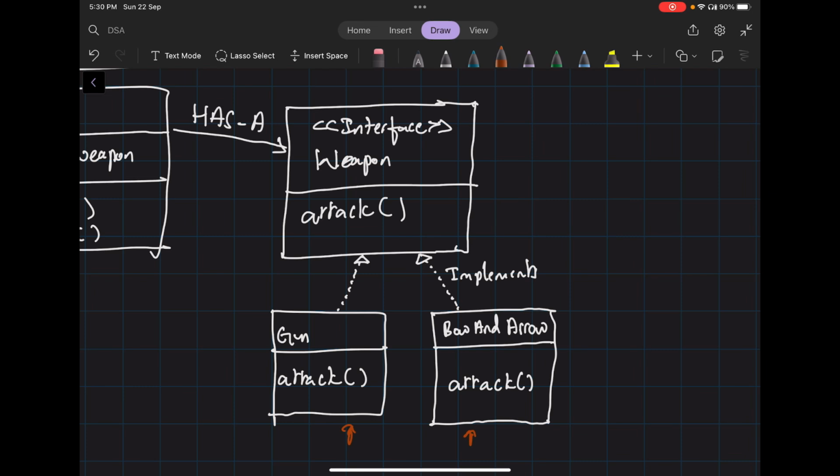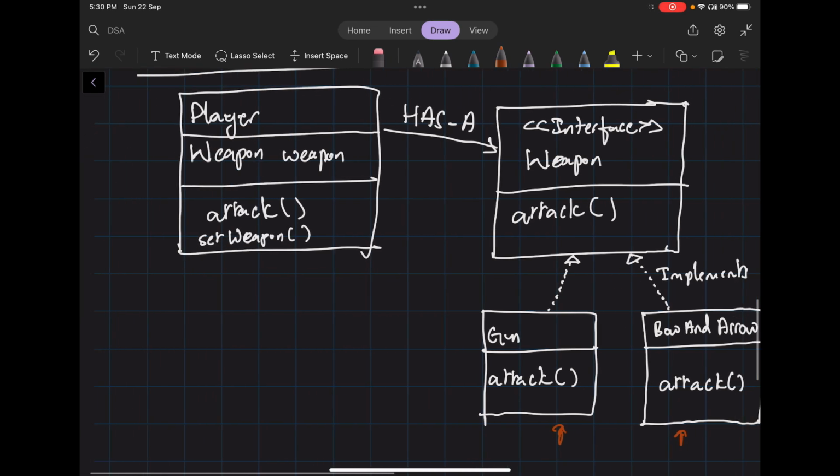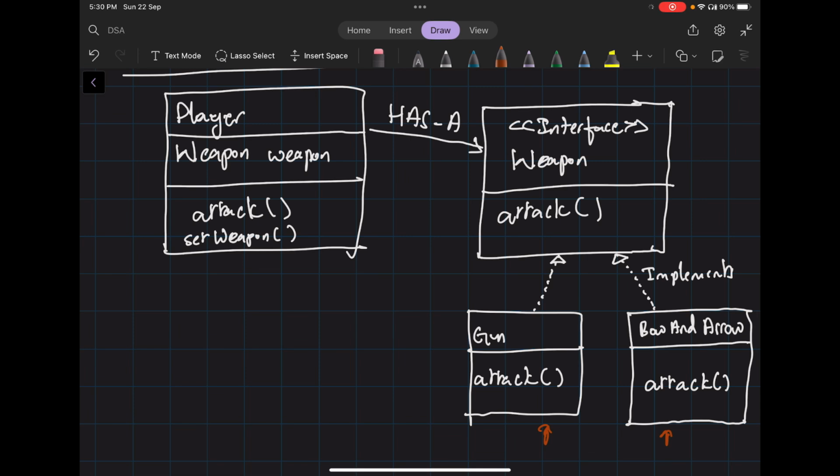And makes them interchangeable. So at runtime, you can call the set weapon method, and you can change the weapon. So now when you call attack, it will be performed based on the weapon that the user possesses, right? So this is interchangeability.